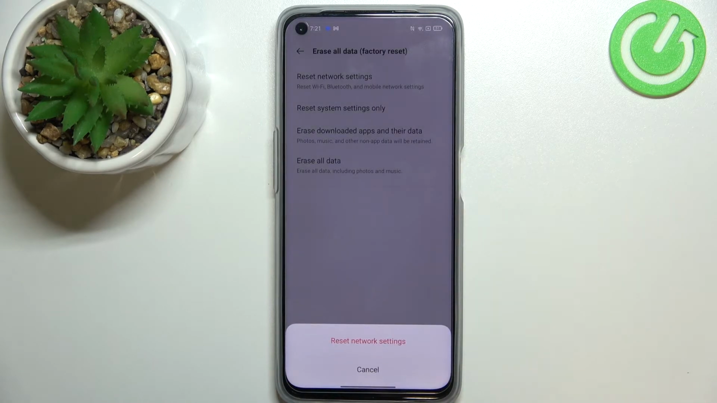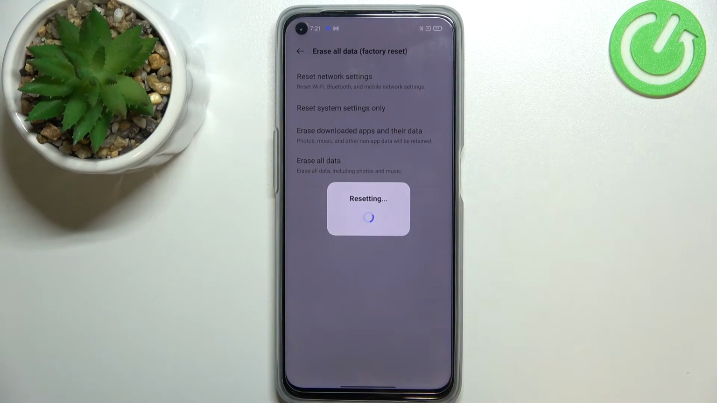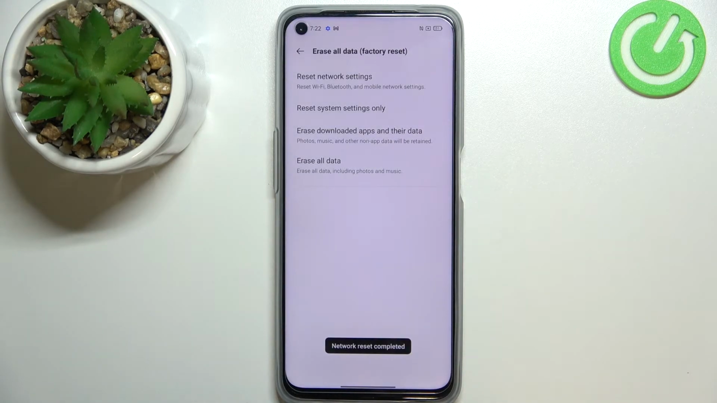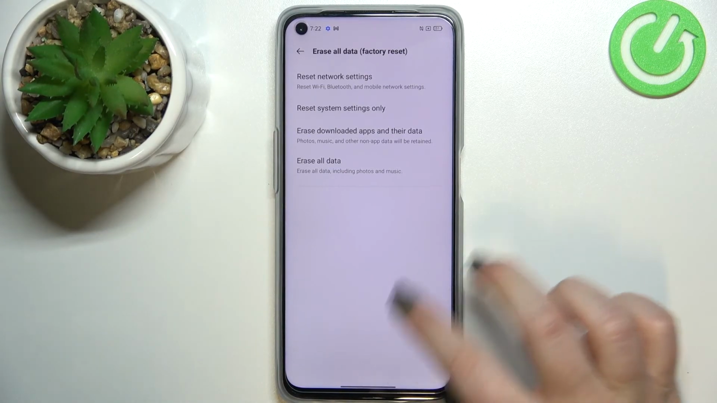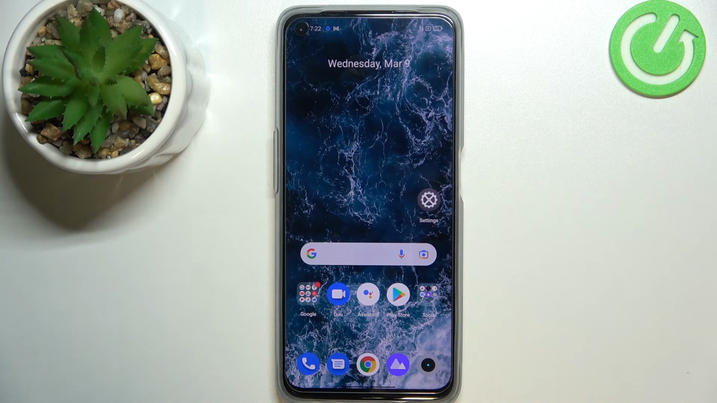All right, your device will ask you if you really want to reset network settings. So let's tap. And as you can see, the reset operation has been immediately done. So actually, this is it. This is how to reset network preferences in your Realme 9i.